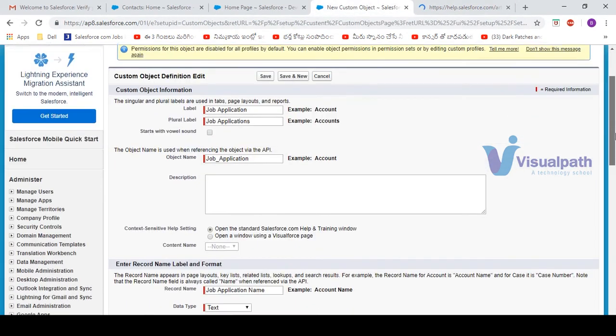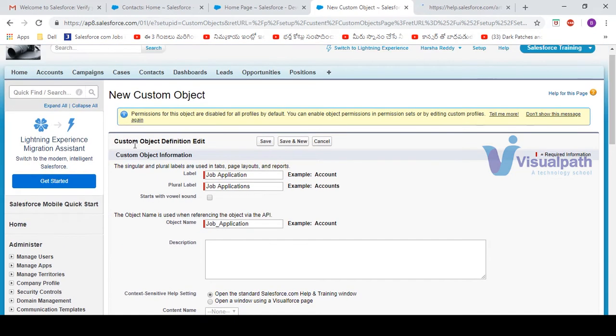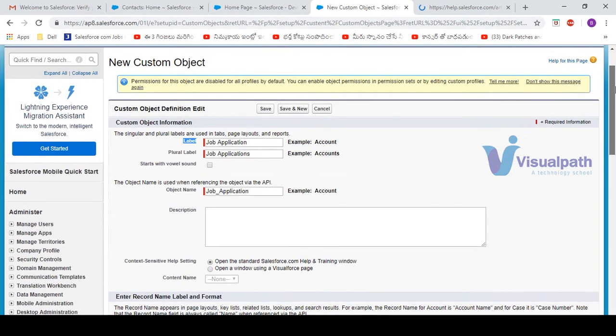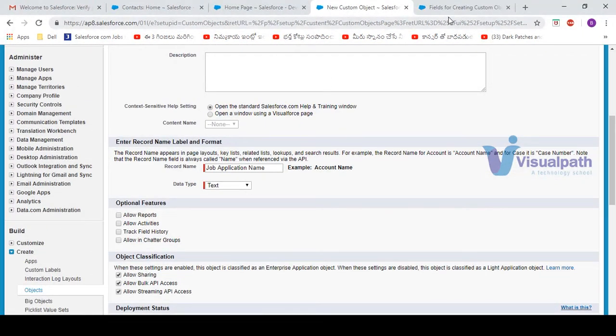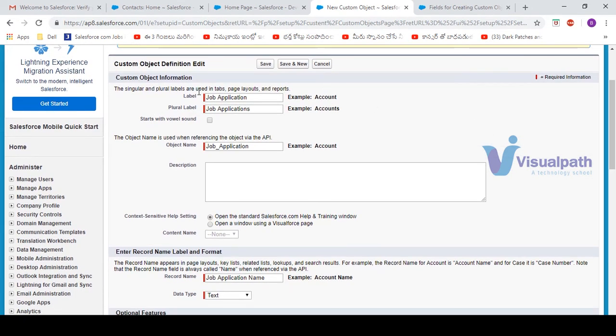Till this loads, let's discuss the second option as well. There is another option called open a window using Visualforce page. So here, starting from label, we will have the entire details till launch new custom tab is up. Coming to this custom Visualforce page part, I would like to give my end users access to fill only the required fields, not all the fields. I would like to not make them clumsy.